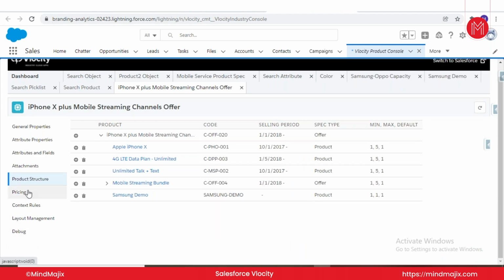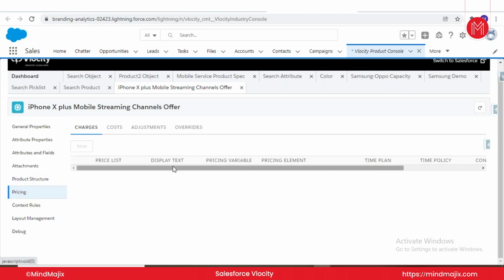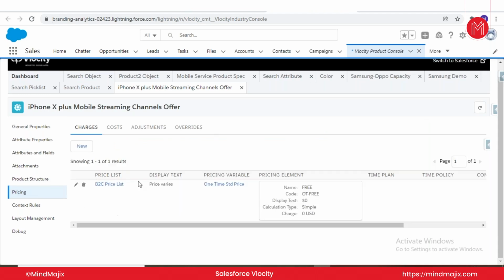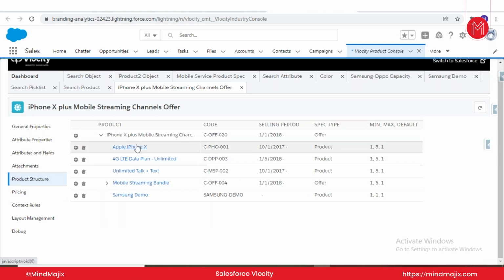So let me quickly check whether the pricing is B2C or B2B, because the pricing should be the same. Yeah, B2C is assigned. And in the product structure, if I click on any product, I'll navigate to that product. That's why it is a product bundle. So this is the offer and these all are the child products. So we can see the spec type.